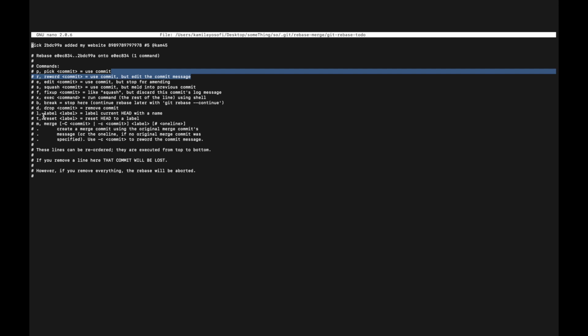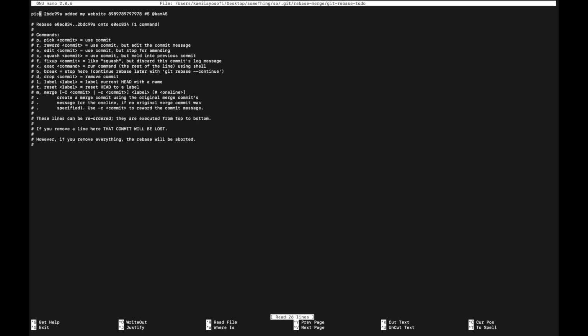You have all of these other things. Be careful with D, which will be removing your commit message. You will not see it again if you just use D. So you erase pick and then you write R.